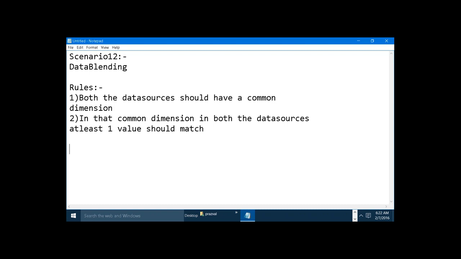Next, ways to perform blending. In Tableau, we can perform the blending in two ways. Number one, the automatic way. If these two rules are satisfied, then Tableau automatically performs the blending. And number two is the manual way. In the manual way also we can perform blending. It is also called custom.